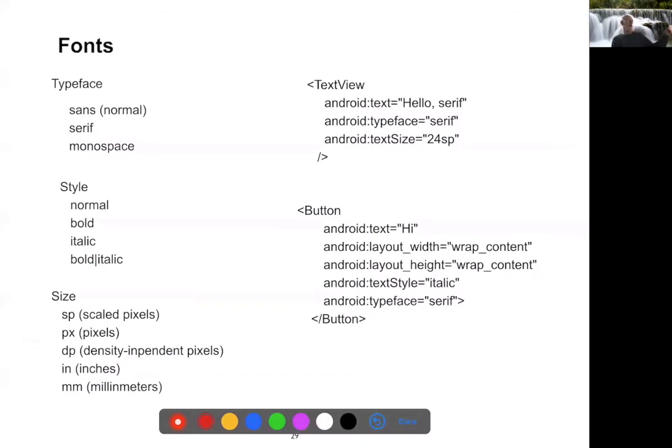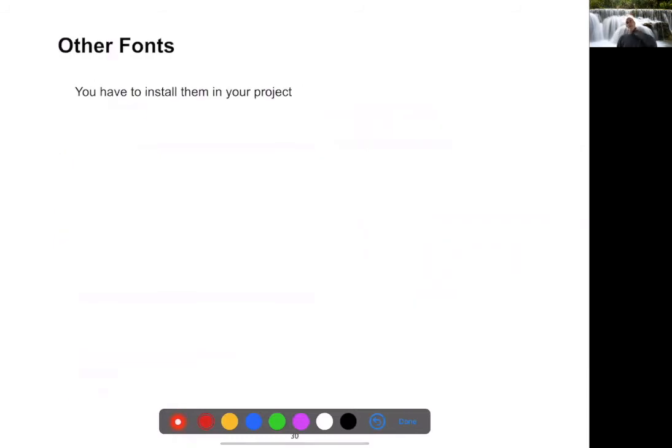Various information about fonts, whether it's without serifs, with serifs, or monospace, and then the standard styles, and how we indicate the sizes. At any time we can specify what typeface we want to use, and the size. You can use other fonts if you want. You have to install the fonts in your project, then you can use them. So you're not limited to the standard Android font.